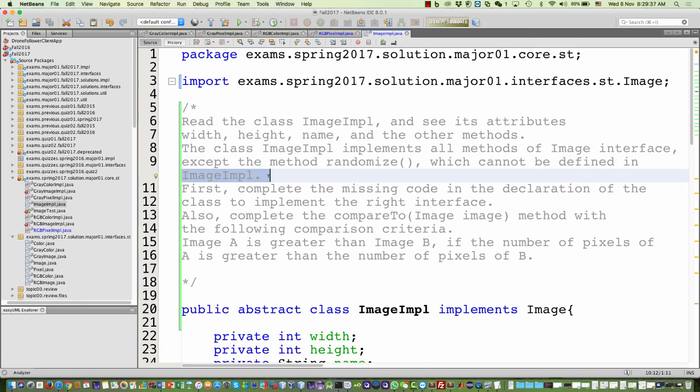Why? Because it depends on the type of the image. If we have gray image, we're going to randomize only gray color value. If we have RGB color, we're going to randomize three values: blue, green, and red. So that is why randomize is going to be implemented where? Into the subclasses of image. Clear? So here we don't have to implement randomize.